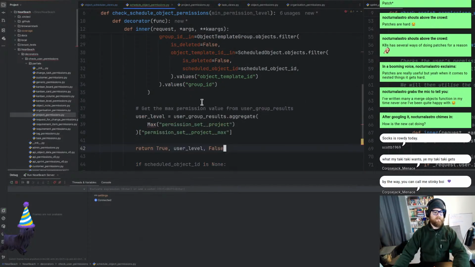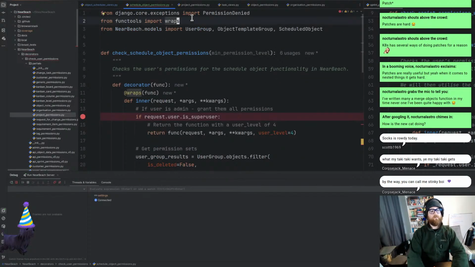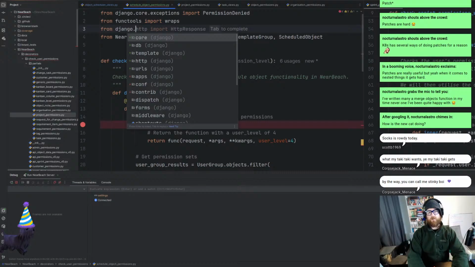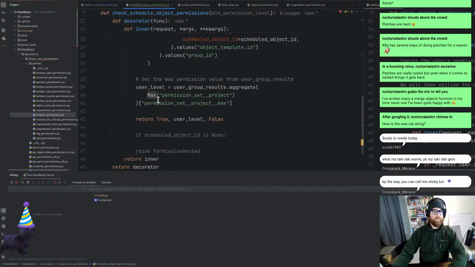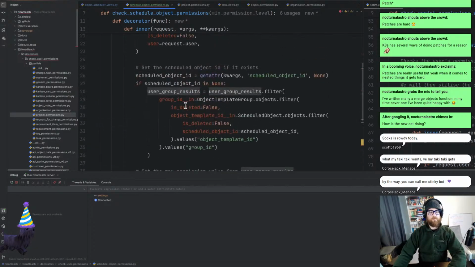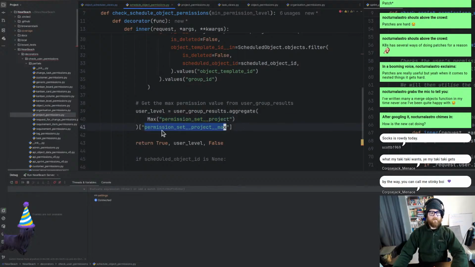We paste it in. We do need the max in, so that's part of the from django.db.models import Max. There we go. Can't believe I remembered that. So the user level will equal the user group results, which we've got up here. Aggregate that, where we get the max permission level, and then we're taking out the max permission level from that. So we've got the user level, so we'll return.